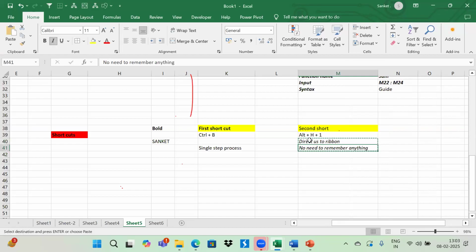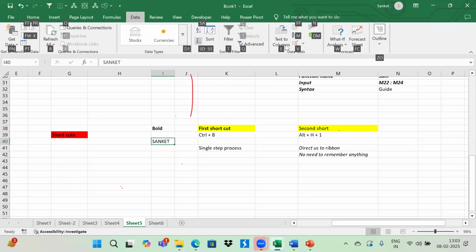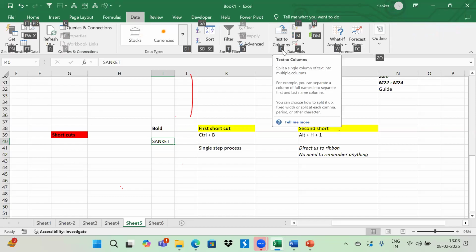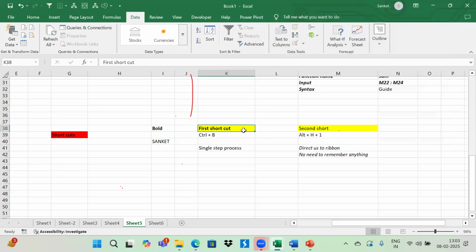So it is simply directing us to the ribbon. Whenever I click the Alt key, it is activating, then directing to the tab. For example, within the Data tab, if I want to use any shortcut, I will press A. Then if I want to use Text to Columns, I will use shortcut E, like this. Clear? So in Excel, two types of shortcuts are there.